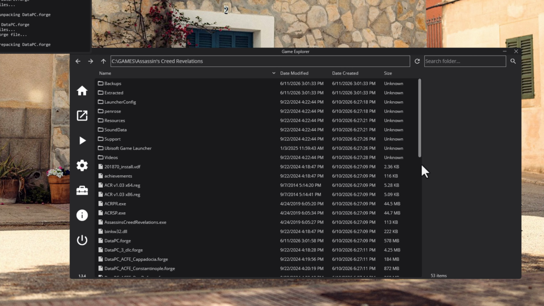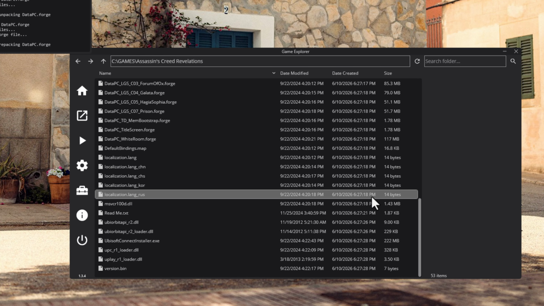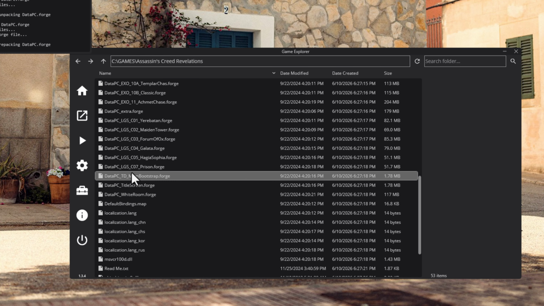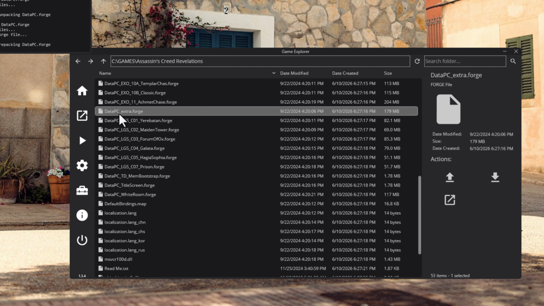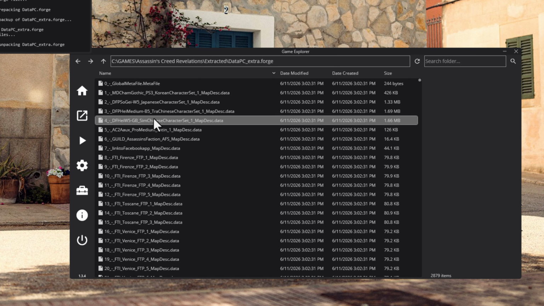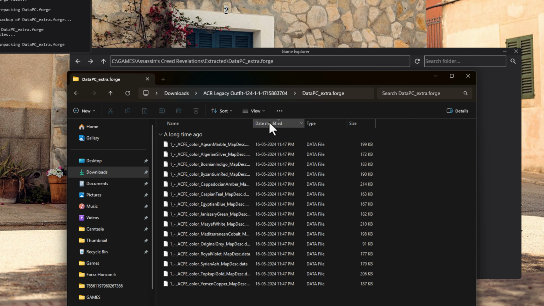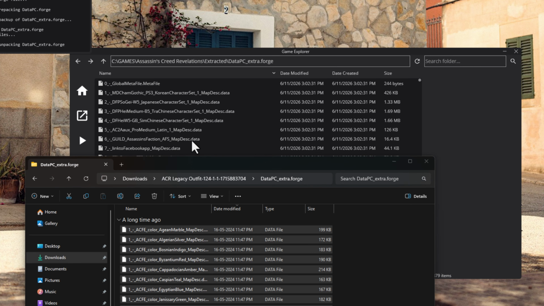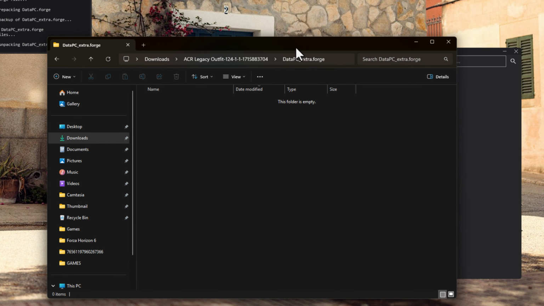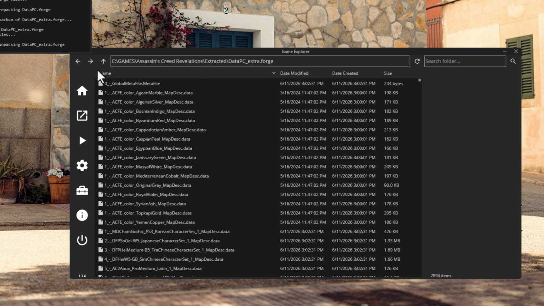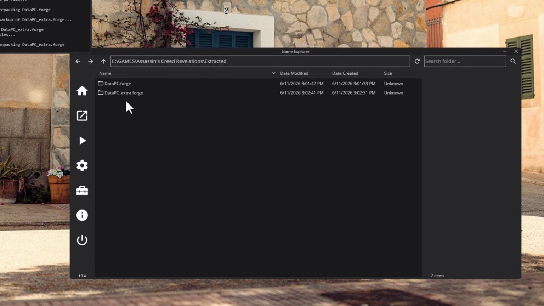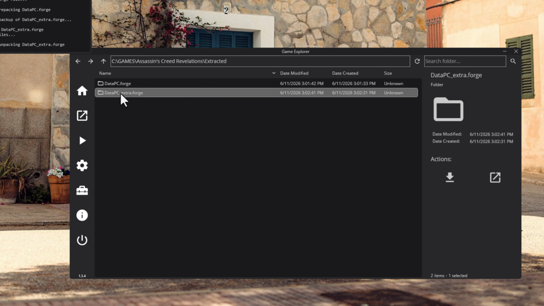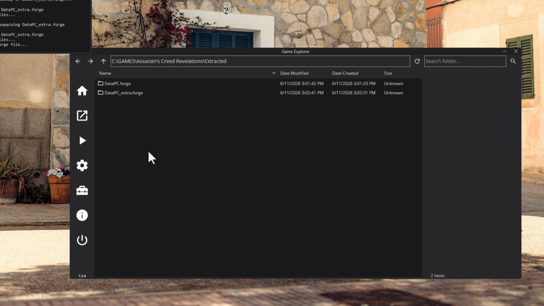Scroll down and find data pc underscore extra.forge. Right click and select the unpack option. Then drop all these files inside the data pc underscore extra forge. Once this is done, select this up arrow, right click on the data pc underscore extra forge and select the repack option.